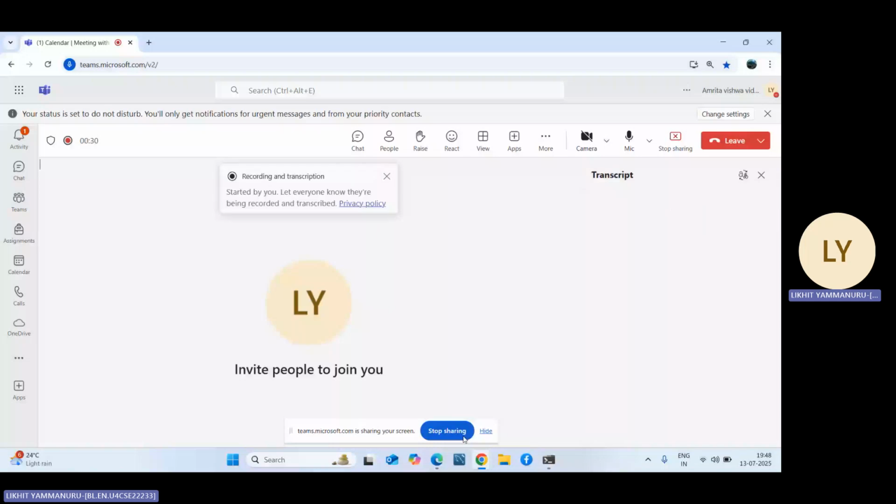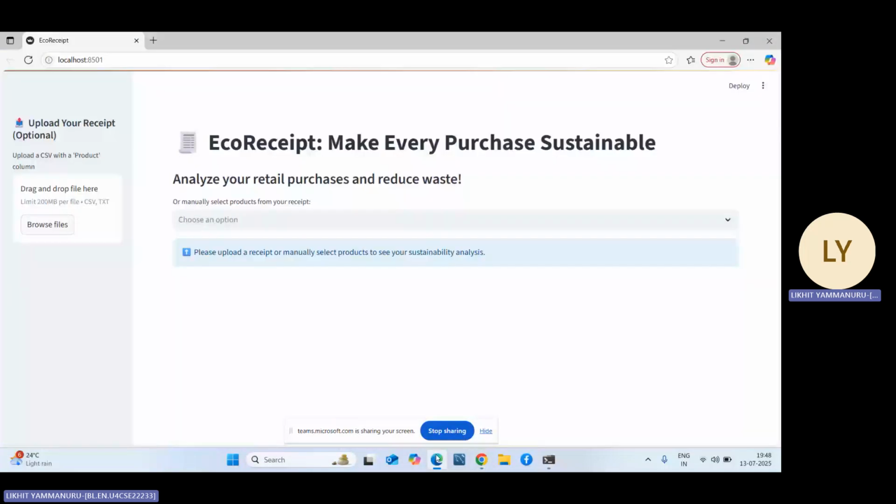So, hi everyone. My name is Likit Yamanuru, and this is the website that we have created. The website is called EcoReceipt, make every purchase sustainable.